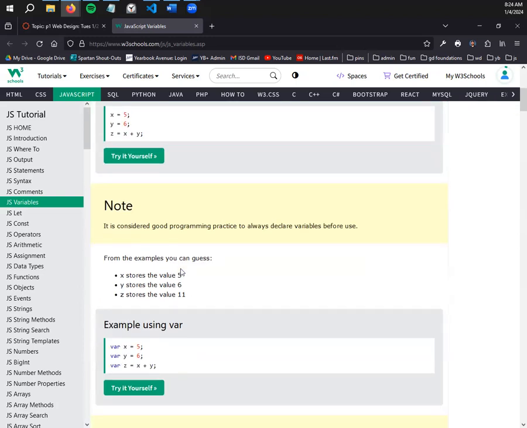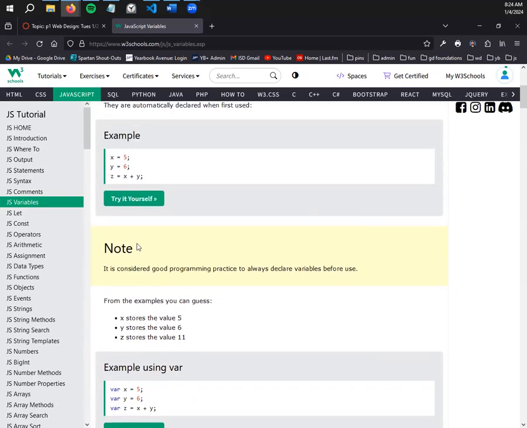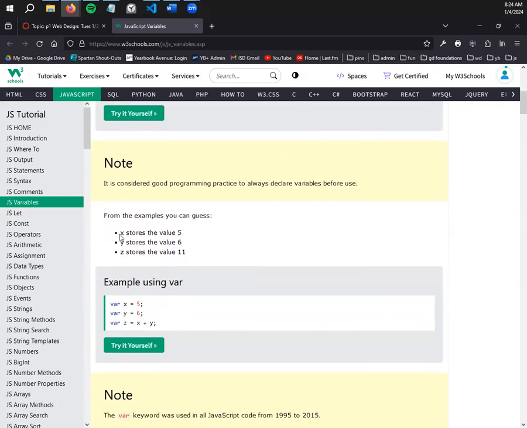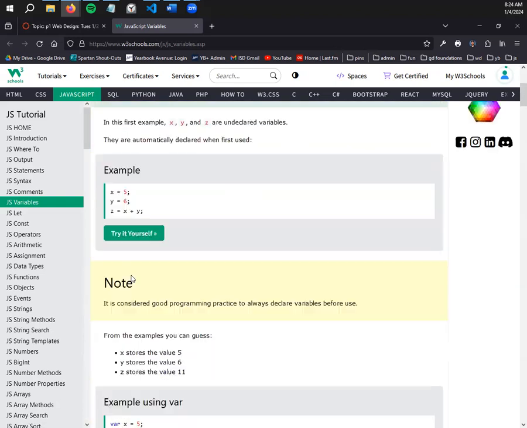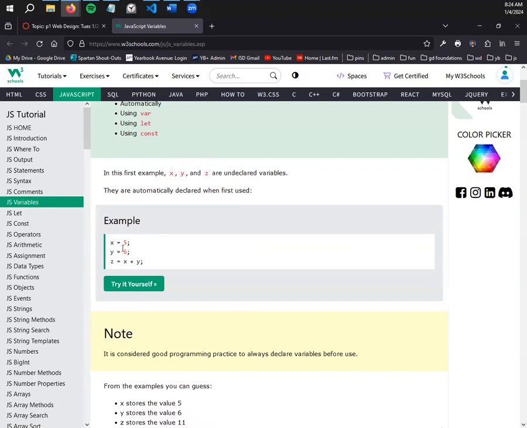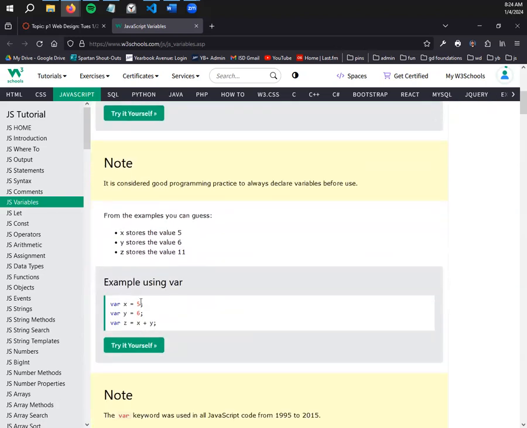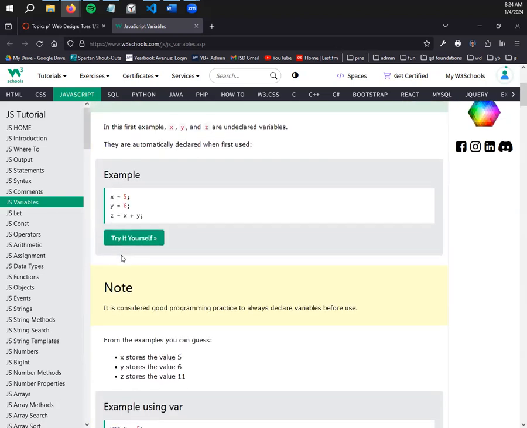Okay. So this is going to break down: if x is 5 and y is 6, that means x becomes 5 in the variable situation, y becomes 6 in the variable situation, and z is going to act as the value 11 because it's the function of x plus y. This is similar to this, but where you just declare it automatically.